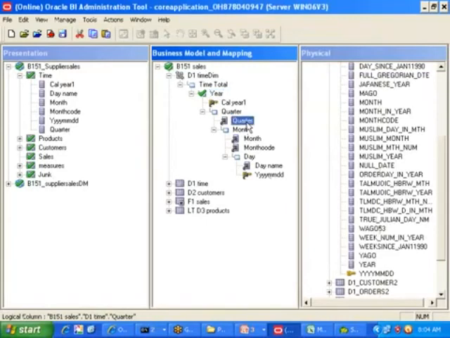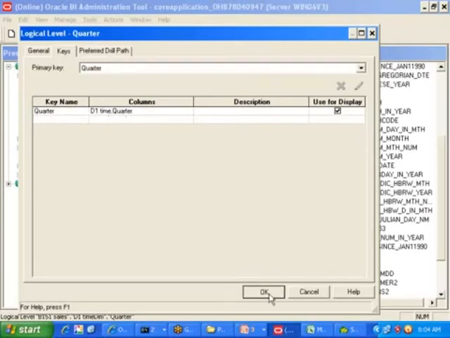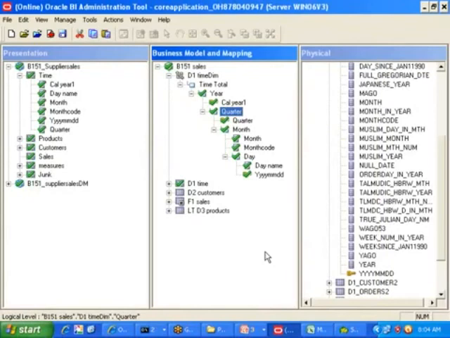Now similarly, can you make quarter also? Right click on this one, new logical level key. If you do like this, what happens automatically in the back end, sir? The quarter column is created and it is associated as the primary key and also as the display. It is an automation method. You just right click and click on that, and it automatically does all the jobs.